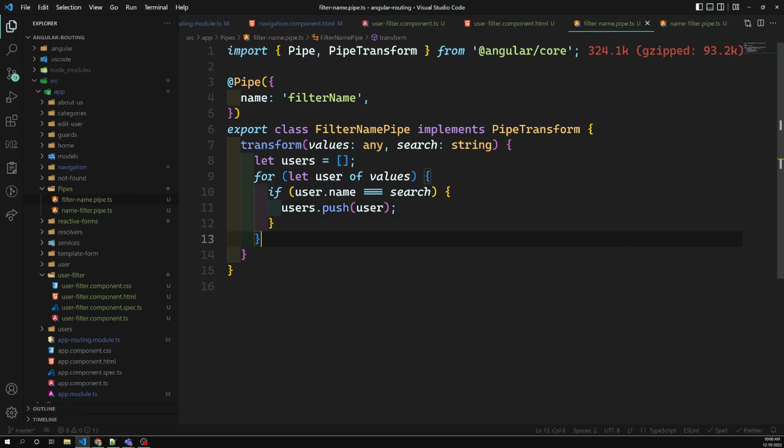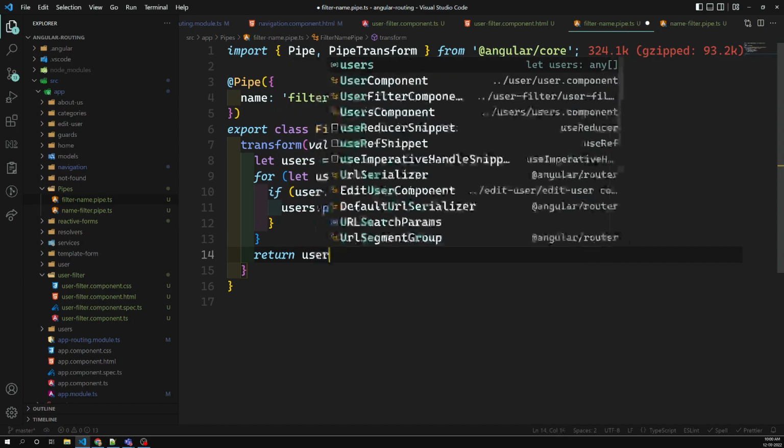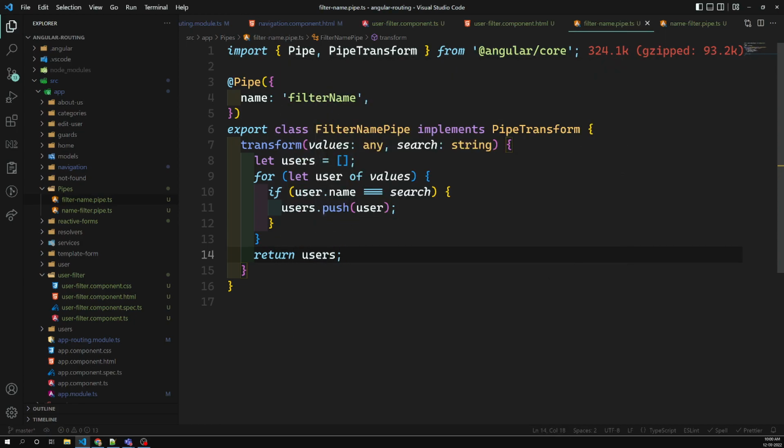I will try to push it, and I will try to return the users. It's a simple thing. What I am trying to do is loop over each user's values and check whether user dot name is equal to the sent value or not. Then it will push it.